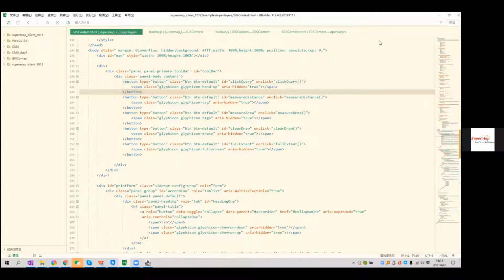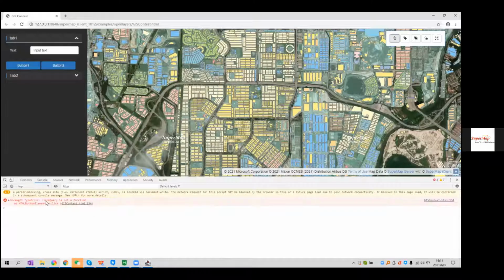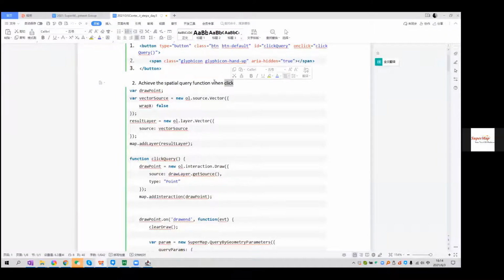Okay, and now we can see there is already one button for click, but when we click it, there will be an error which is click query. Click query is not a function because we didn't define it here. And the second step is we need to achieve the spatial query function when clicking.